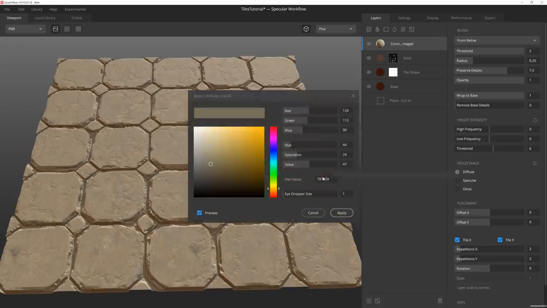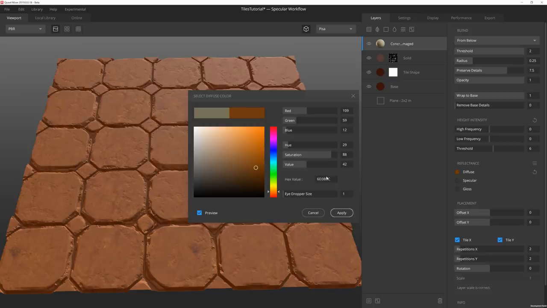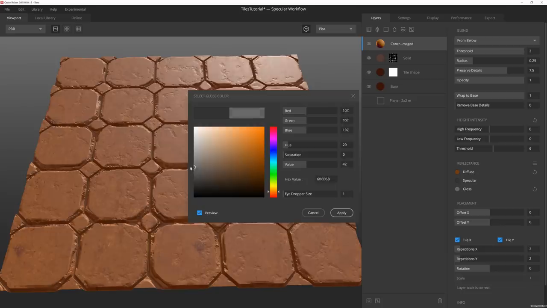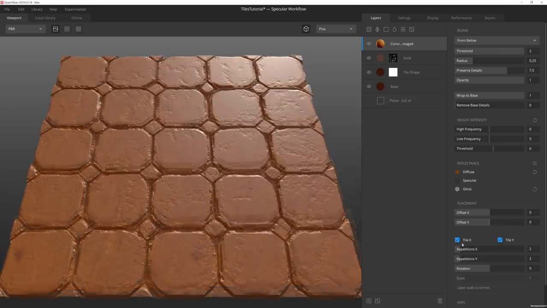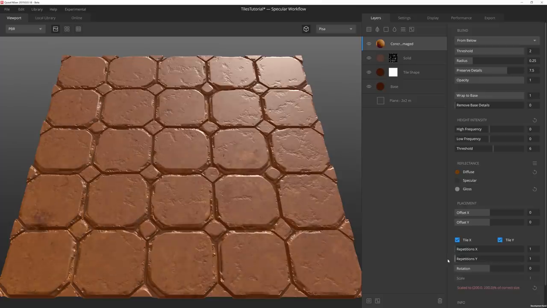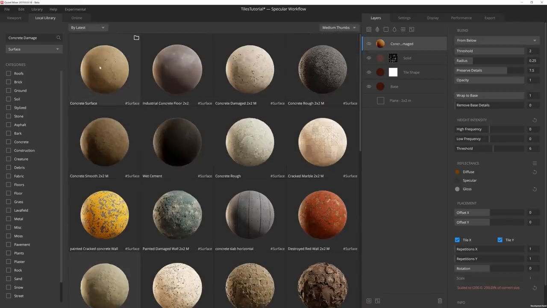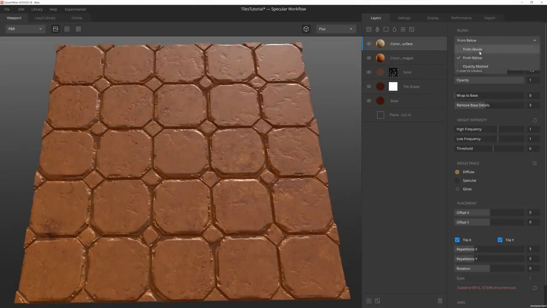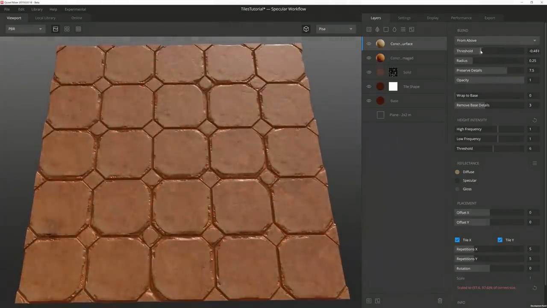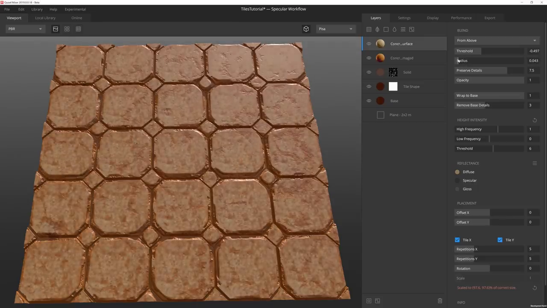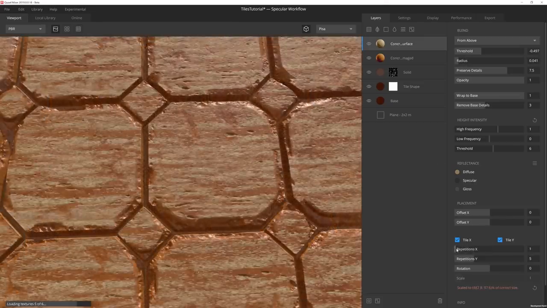I give the diffuse color an orange tint by punching in a hex value I had already chosen for this example. I then give it a bit of a shine by raising the gloss value. And then lastly, I drop the repetitions down to 1 for both the X and Y. Next up, I'm going to add this concrete surface. I'll blend from above and drop the threshold to around negative 0.5. I'll max out the wrap to base and zero out the low frequency. I also drop the radius quite a bit to sharpen the edge of the blend. I drop the repetitions down to 1 for this surface as well.